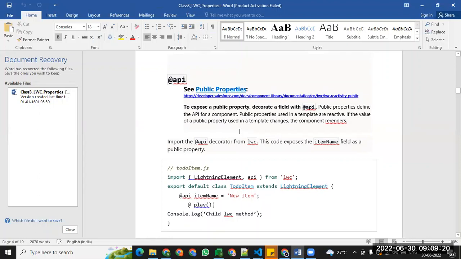So track is nothing but your private property. A property mentioned with track will be accessible within the same component only, the same Lightning Web component. Now the public property. What do you mean by public property? A public property can be defined in one LWC component and can be accessed by another LWC component.